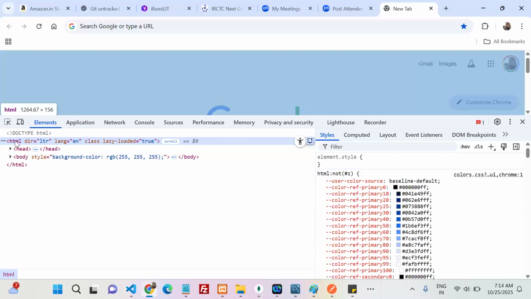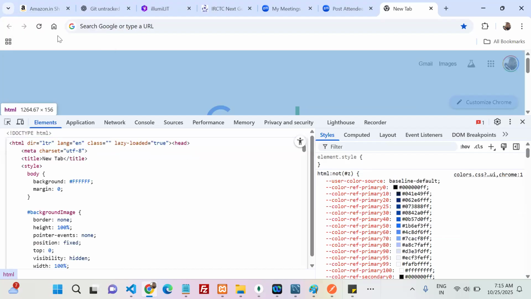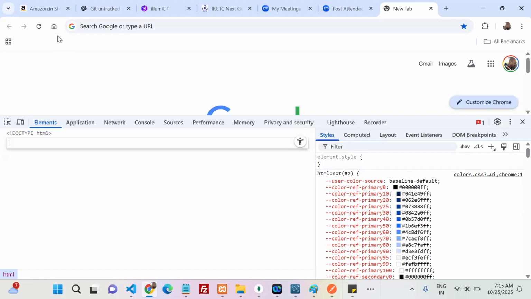Right. Which element is the root element in HTML? HTML only, right? Just right click on it. Observe here, Edit as HTML. Are you able to see one option? Just click on it. Now it is in edit mode. Control A, just delete everything.